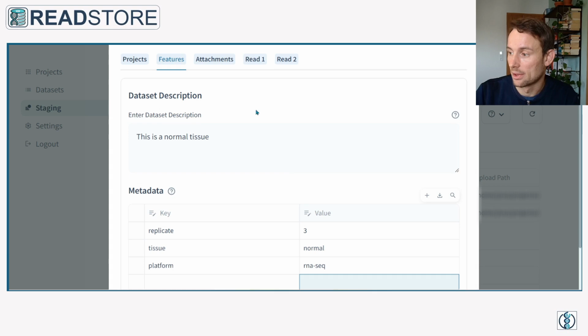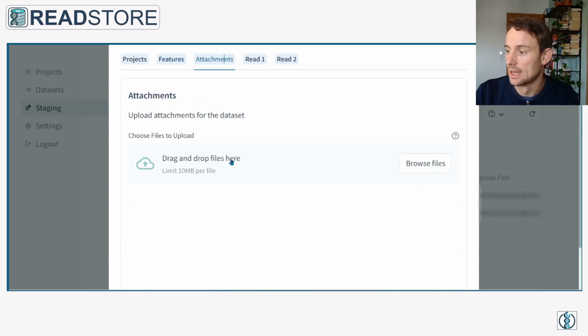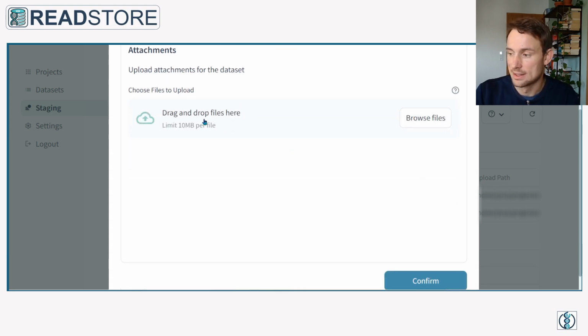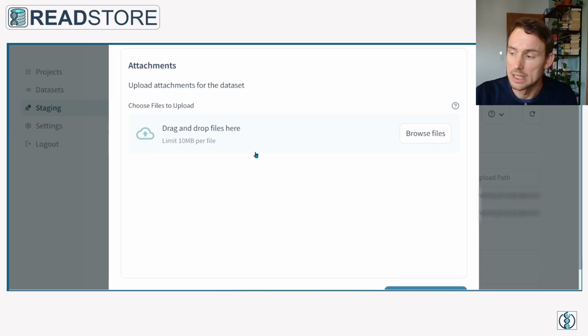This is very helpful. And we can also select some attachments here. So here we have a drag and drop area where we can upload files. So maybe we have some experiment details that we want to store, or some QC reports from our library preparation, or a sample sheet, anything like this.